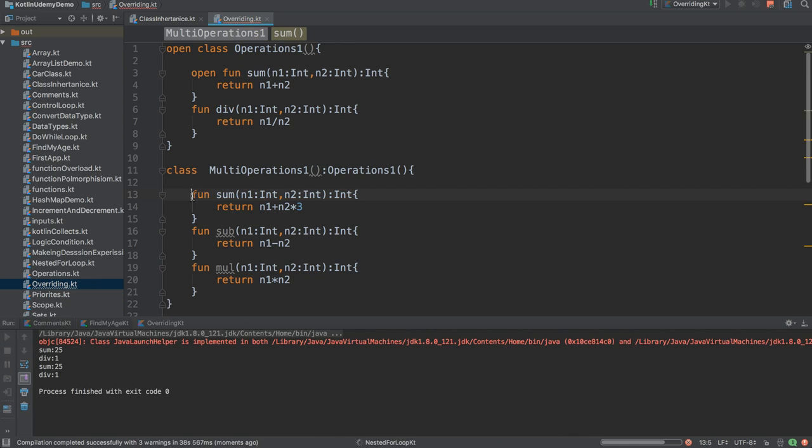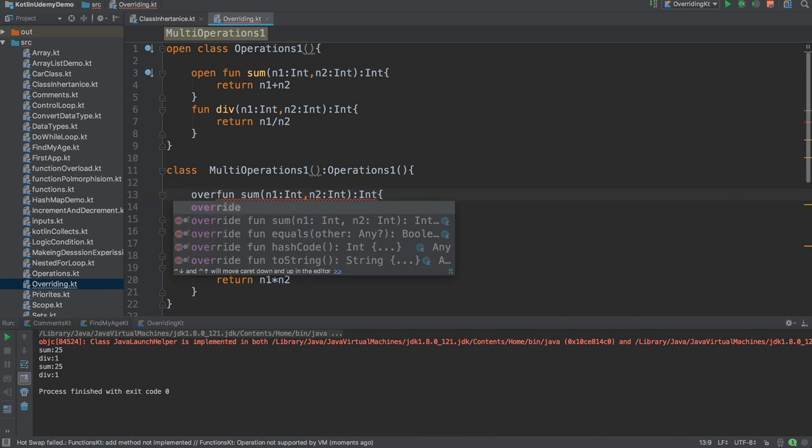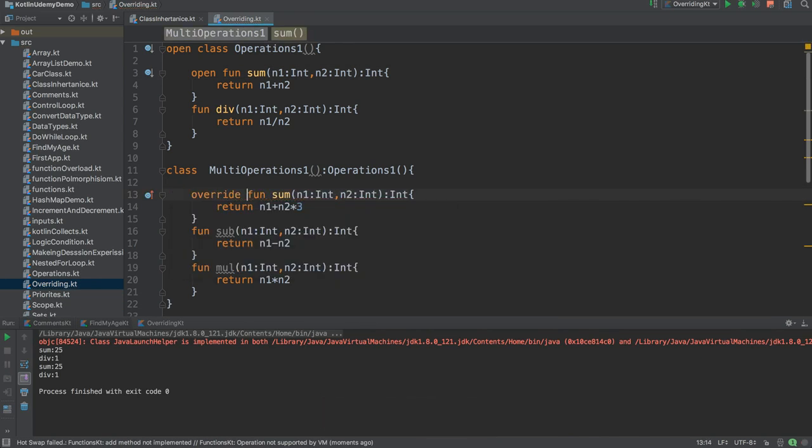Second thing, here I would write the word override. Override means this function is overridden. So override, you have to write it here. So what will happen now? When you create an instance from multi operations, the method for sum, it will override it. It will not use this one. It will use this one.